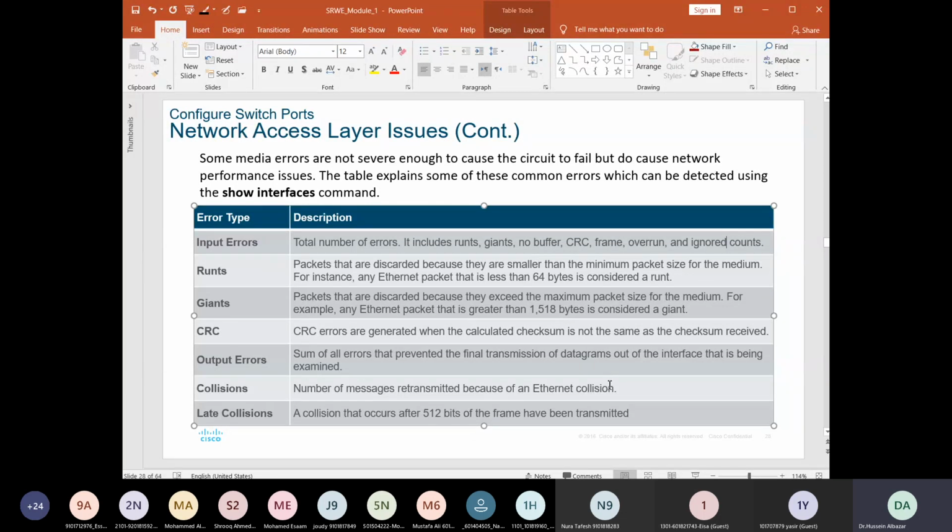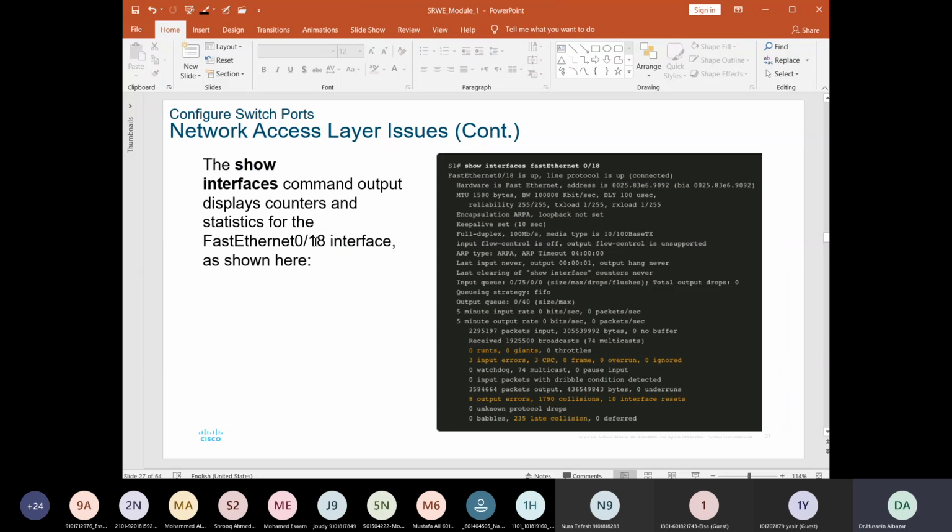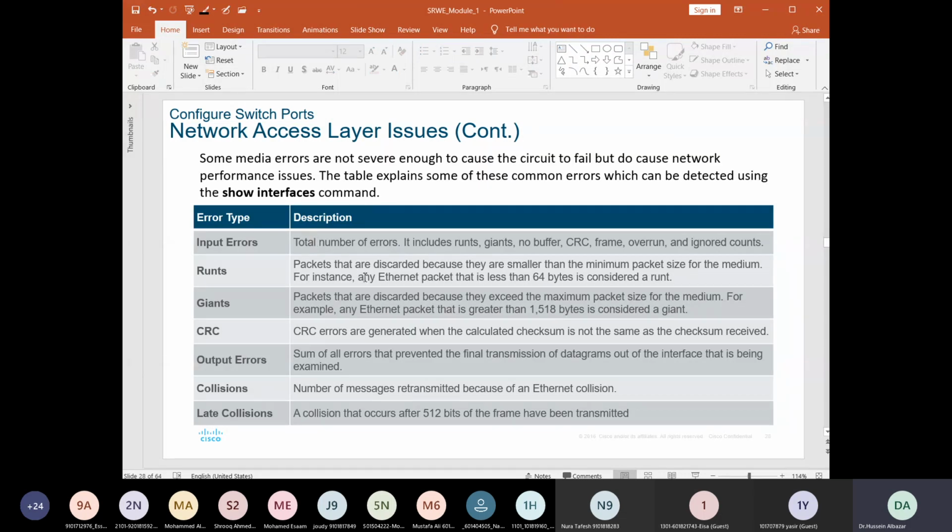If you were focused with me on the previous part, we talked about show interfaces before, because a runt is when the frame size is less than the minimum frame size, less than 64 bytes, it will be discarded. A giant is more than the maximum allowed size, 1518 bytes. CRC is a frame check sequence calculation problem.